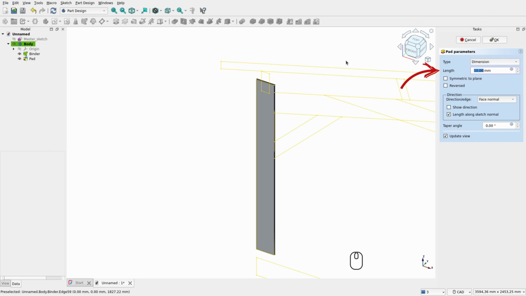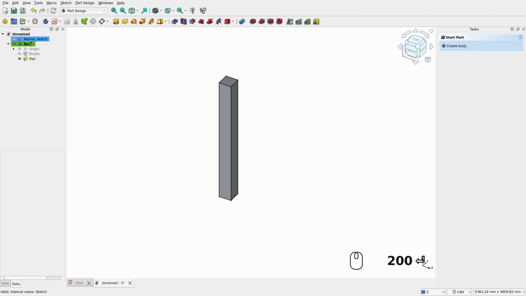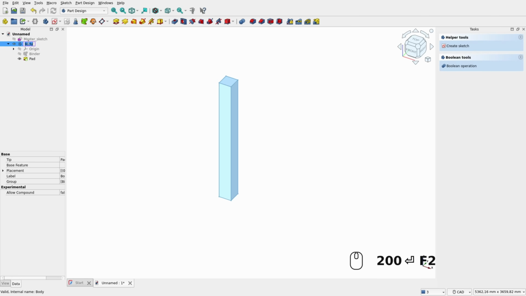In the tasks panel on the right, you can set the extrusion length. In our case, we're using 200 by 200 posts, so you need to enter 200. Then click OK or press Enter to confirm the operation. Congratulations, we've just created our first solid. To keep our file organized, let's rename it to post_back by pressing the F2 key on your keyboard.